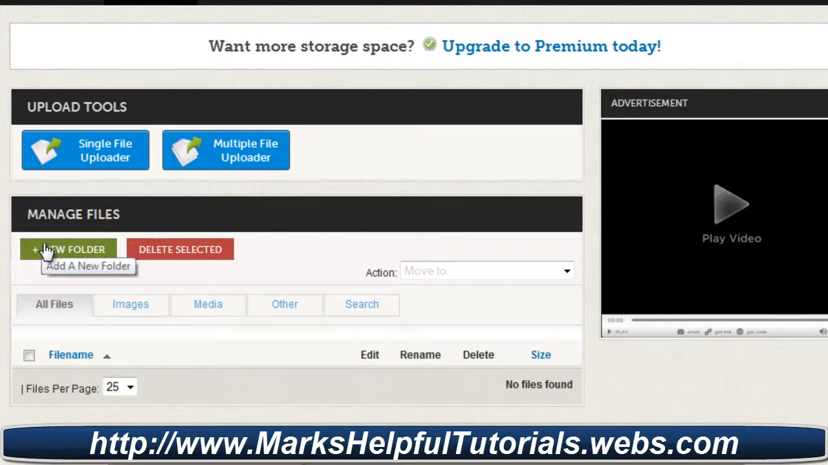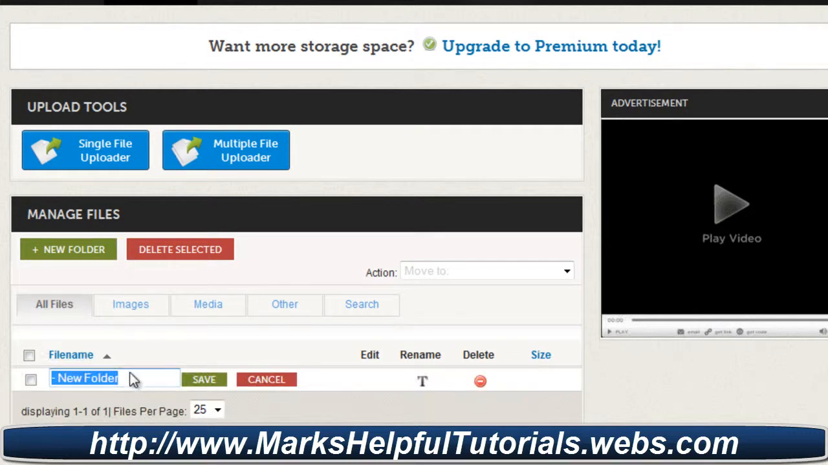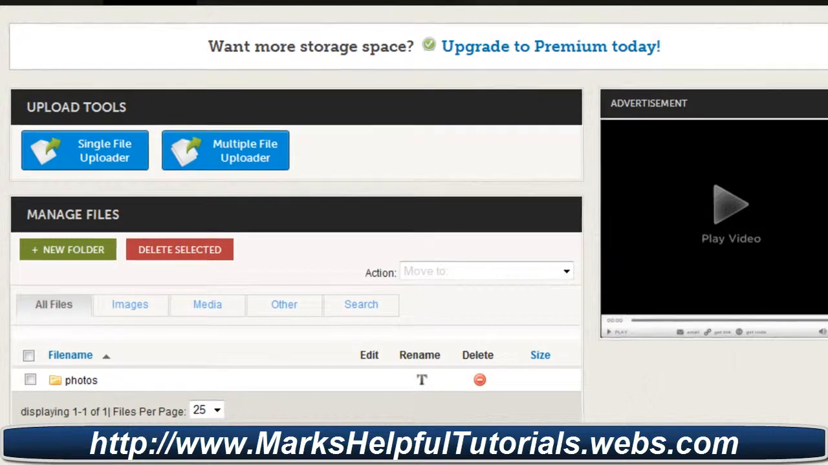So let's click on New Folder. Now, if for some reason you accidentally click out of this and you don't actually name the folder, you can click on the letter T right here that says rename, and you can rename your folder real simple. It'll come back up with this open box where you can rename the folder. So let's type in Photos and click on Save.